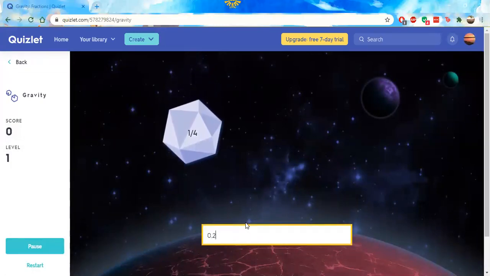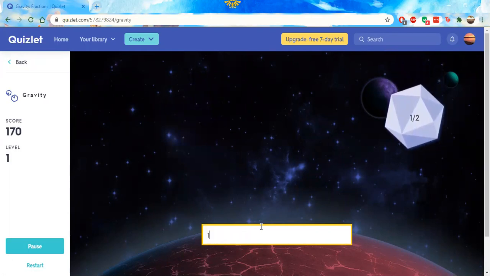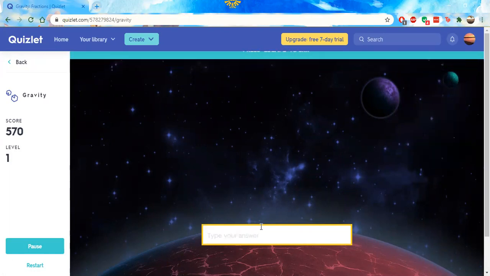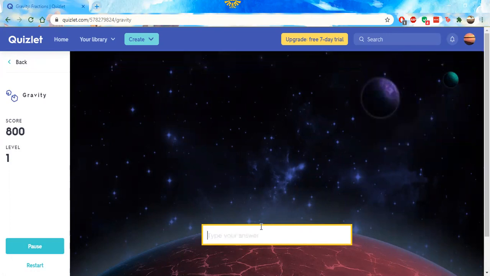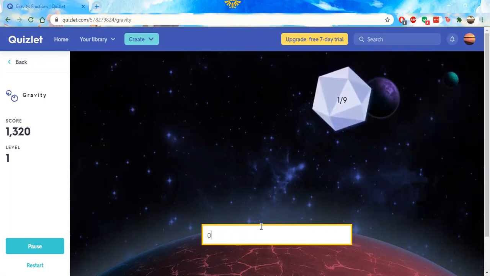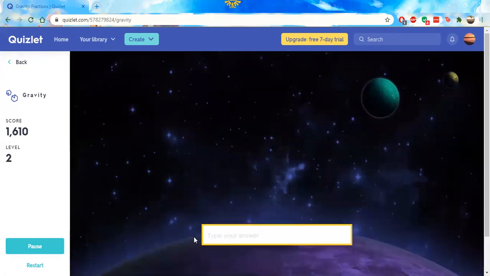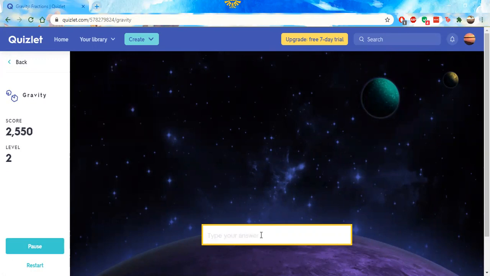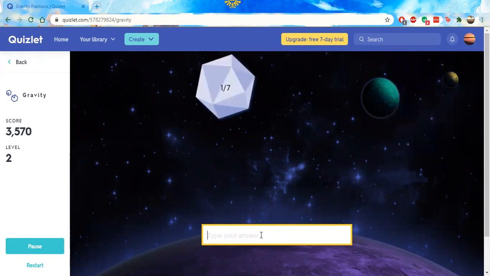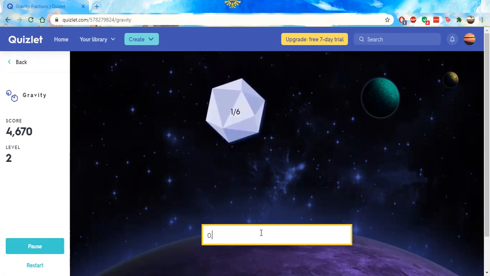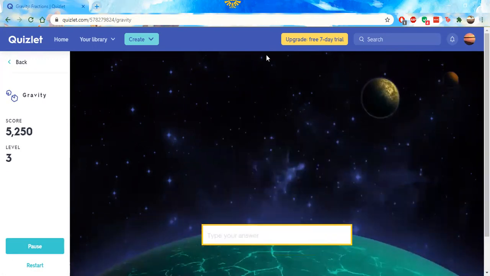So 1/4. This is 0.25. See? And it misses, or it disappears. 0.5. 0.1, 0.125, 0.333, 0.2, 0.111. See? And now we leveled up, so now it's going to be faster. 0.1, 0.3, 0.3, and 0.2. All right, level up again. So they're going to be coming faster now.